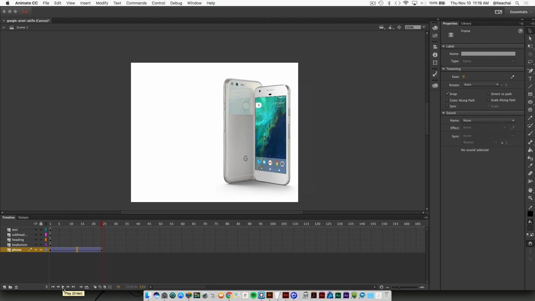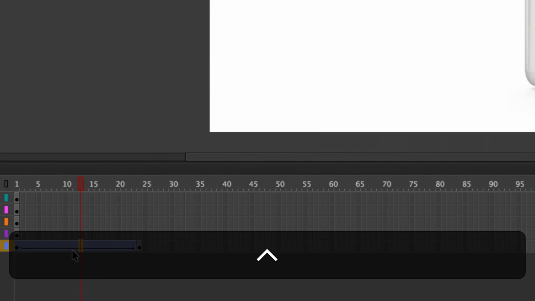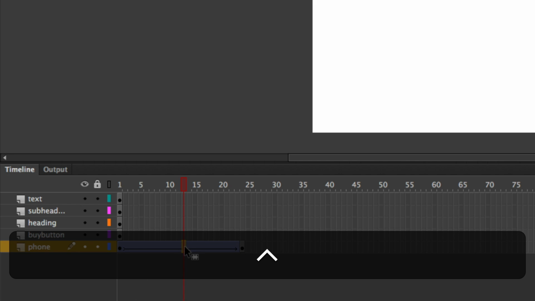Okay. So one last thing I want to do is I don't want the phone to just end abruptly like that when it comes onto the stage. I want to sort of get it to ease into place. So it's sped up, but then I want it to kind of slow down a bit, right? So I'm going to click anywhere just in the center of that timeline for the phone.